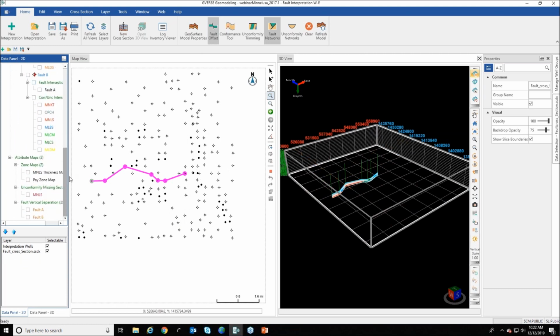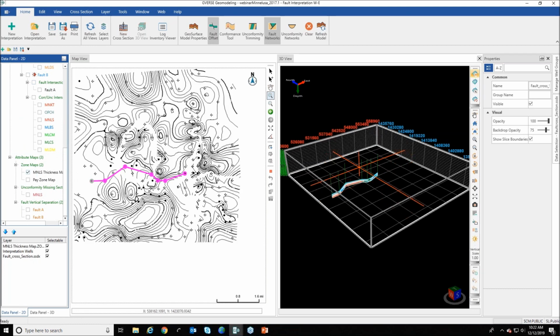And scroll down under the attribute maps. There's my zone map. There is the Minoleusa thickness map. I'll see some missing section in there, given where the fault cuts are coming in through there from the various faults. Now, if I don't want to see that missing section or anything else in there, you can toggle off your fault network and fault offsetting to see the full surface.